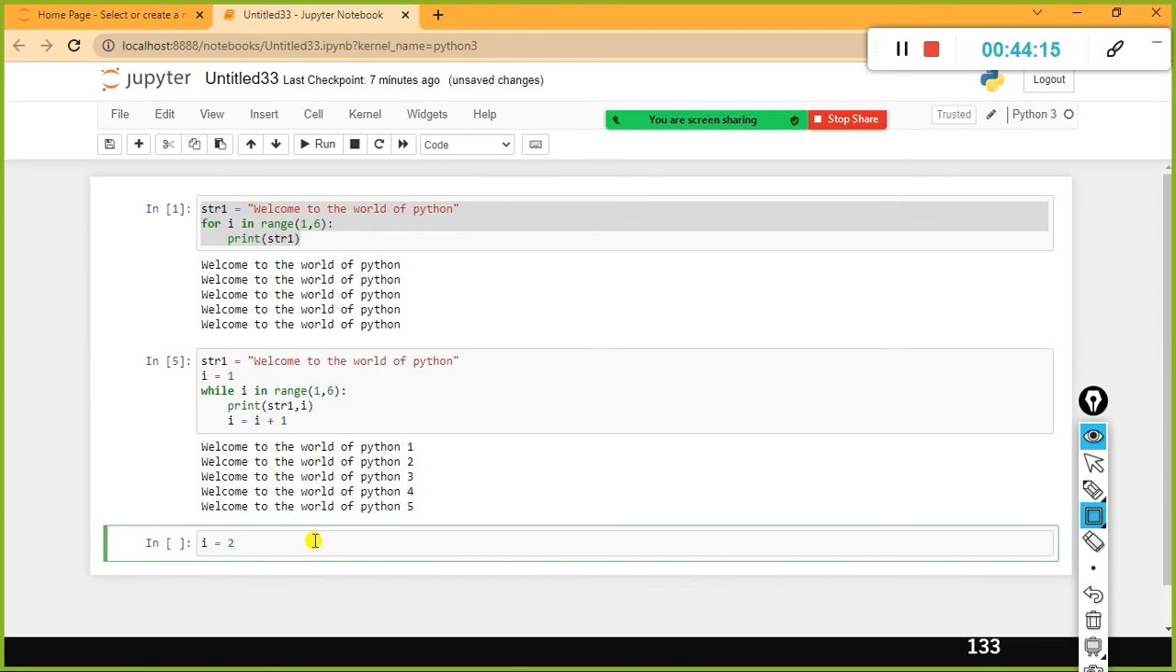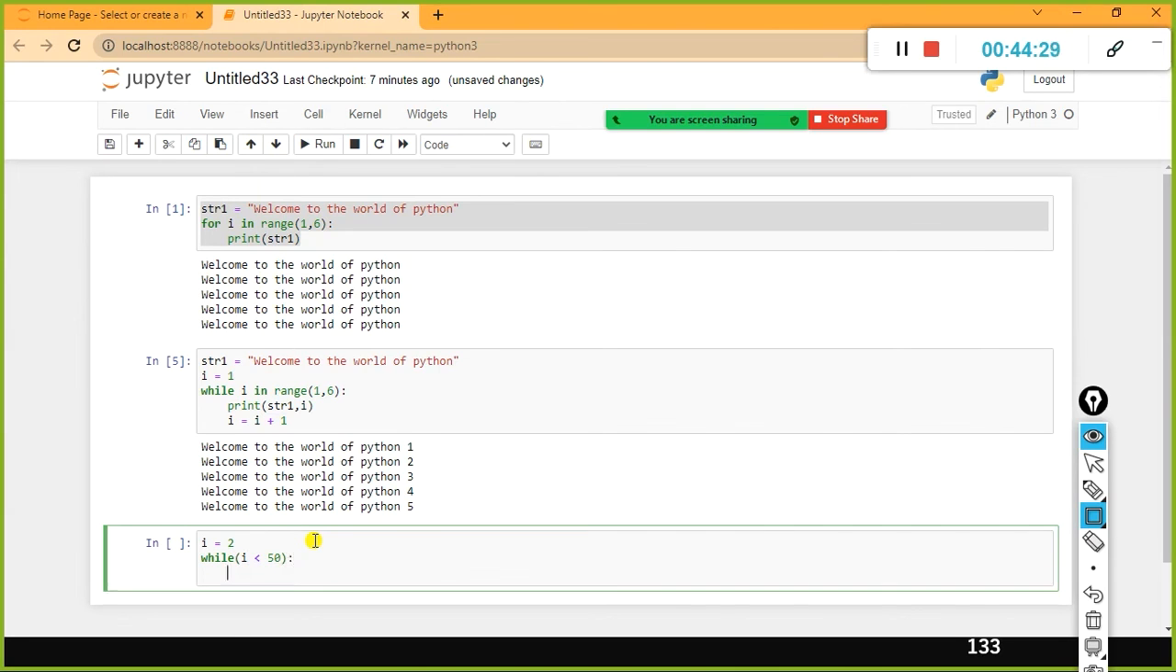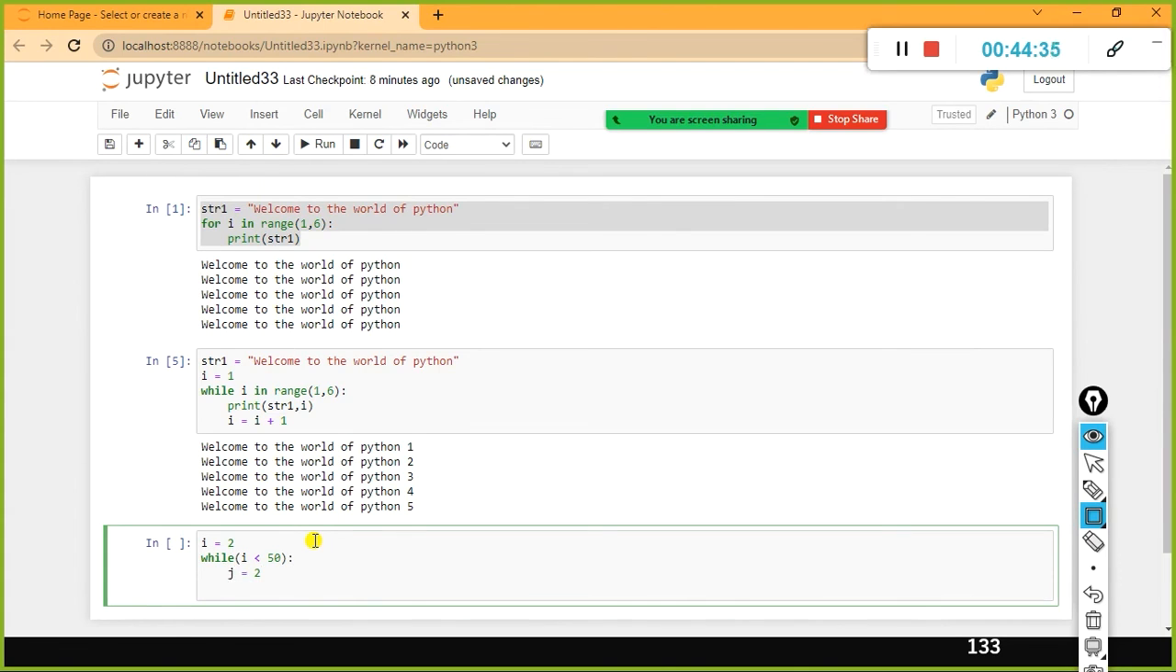So what is prime numbers? What are prime numbers? Can someone type it in the chat window? The college students can remember it. So while I is less than 50, between 1 to 50 or 2 to 50, print only the prime numbers. So what are prime numbers? The prime numbers can be divided only by 1, and it can be divided by itself. Okay, that is what prime numbers are.